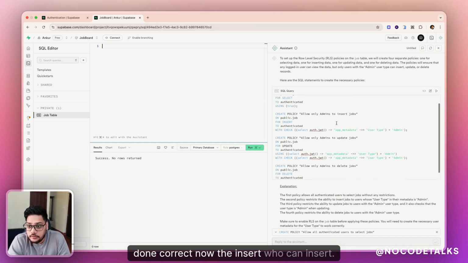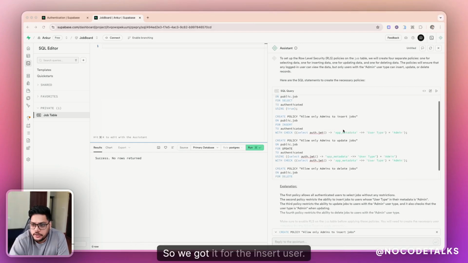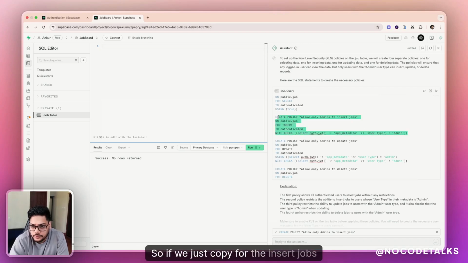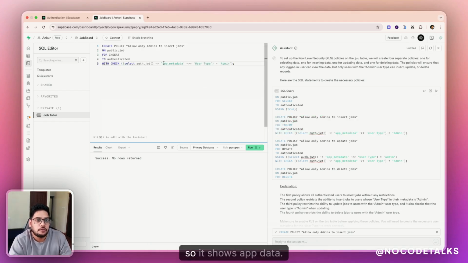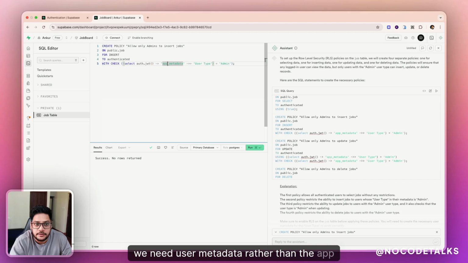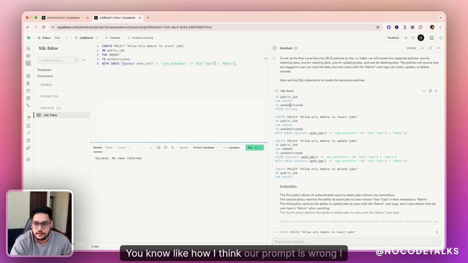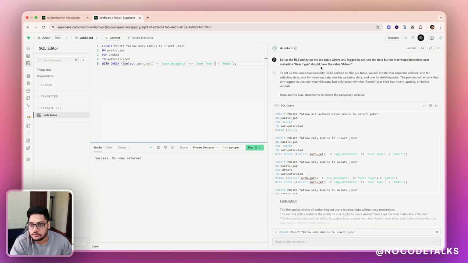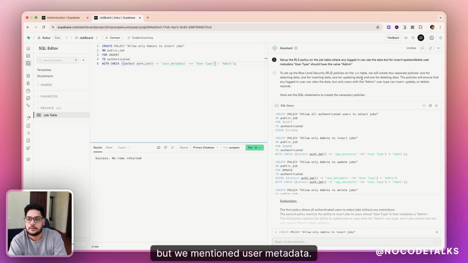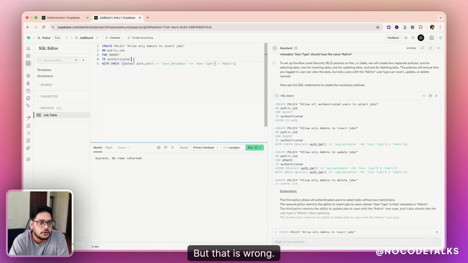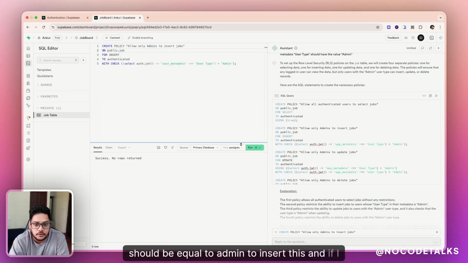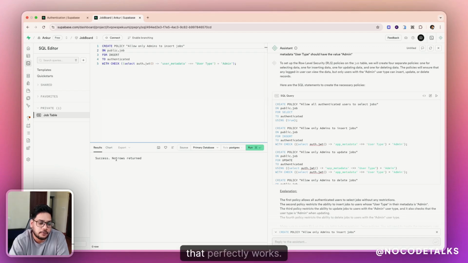Correct. Now the insert. Who can insert? So we got it for the insert. If we just copy for the insert job, it shows app data, but that is wrong because we need user metadata rather than app metadata. So that is sometimes AI, I think our prompt is wrong, I guess. We mentioned user metadata, but it gives us app metadata, but that is wrong. Okay, so what we are doing is checking user type. User type should be equal to admin to insert this. And if I just run it, okay, that perfectly works.